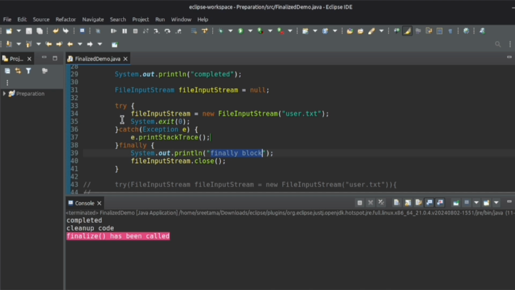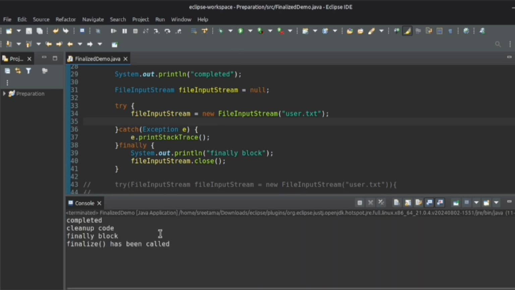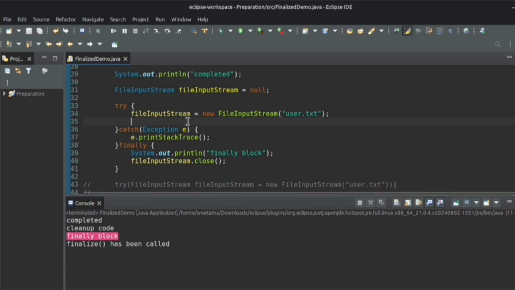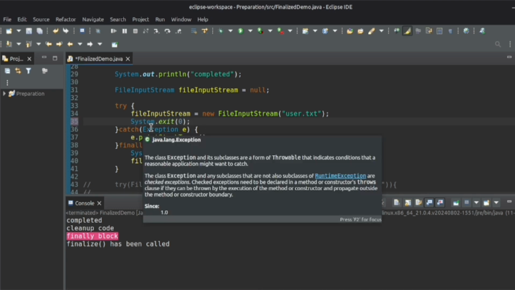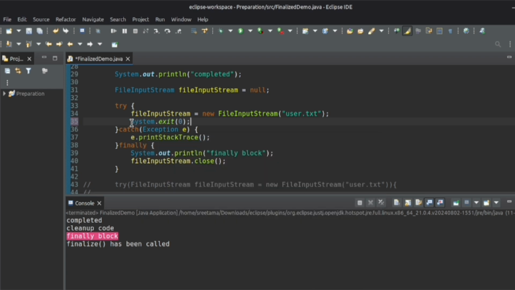But if we do not write this System.exit and run this one now, we can see the finally block is getting executed. So that's what I'm saying. It's not that the finally block will always execute. Sometimes the finally block will not execute if we have System.exit. There are some other ways as well, but that could be one way you can avoid the finally block.